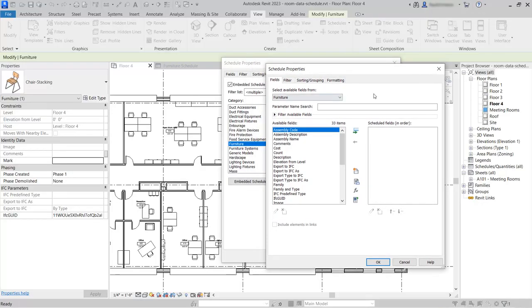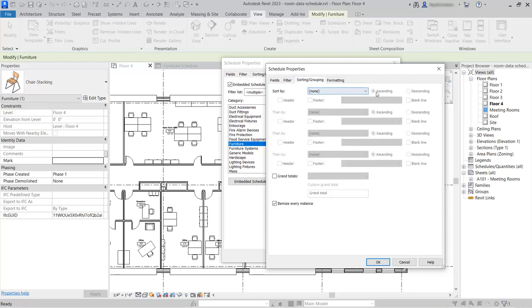So from the available fields, I'll first choose the count field and add this into the scheduled fields. And then we'll choose the family and add that one in. And finally, we'll grab the type parameter and add that to the scheduled fields. And I'll go to the Sorting and Grouping tab. And first we'll sort by family and then by type.